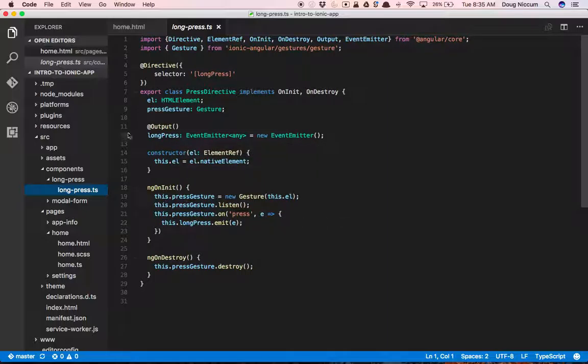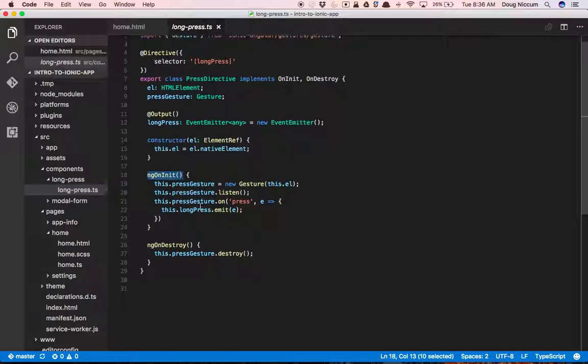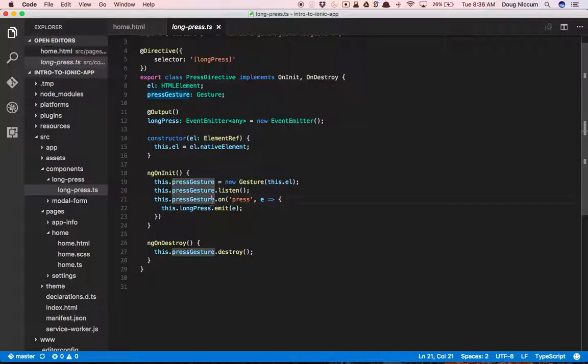and I won't go into this very much because I wouldn't expect you to come up with this on your own. But basically ng on init, so if you're familiar with Angular at all, ng on init basically says, okay, when this loads, go ahead and implement this. And then to make sure that we don't have any kind of memory leakage, we go ahead and destroy it when the application closes.